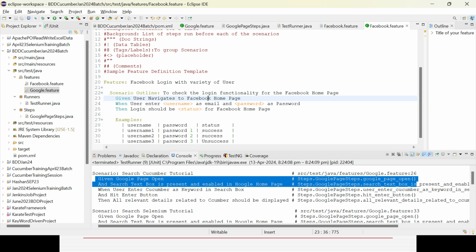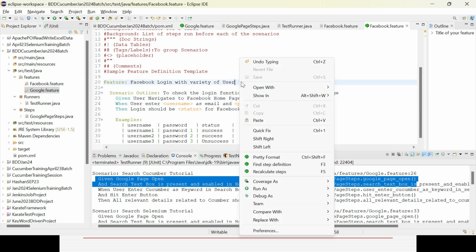No, because your scenario will not be like that, right? It is different. It will always be a separate features file. Okay, so let's try to run it.